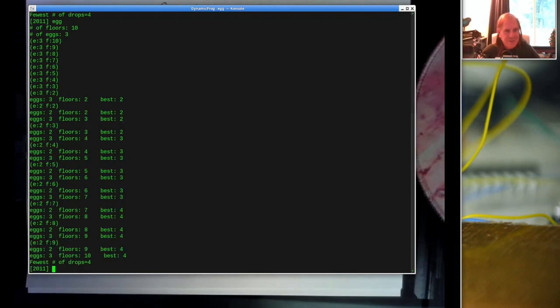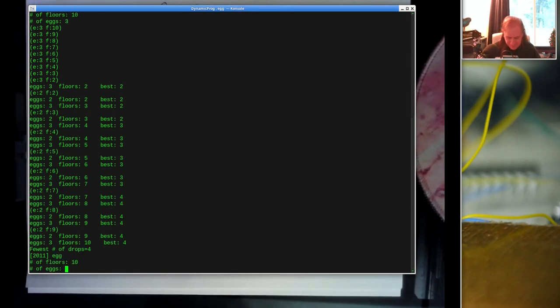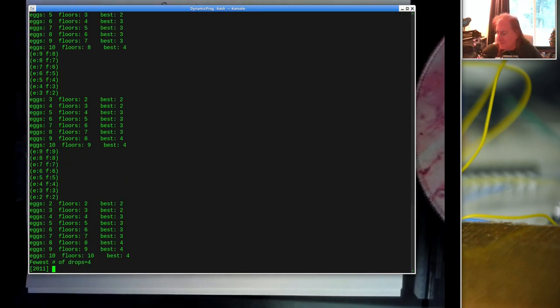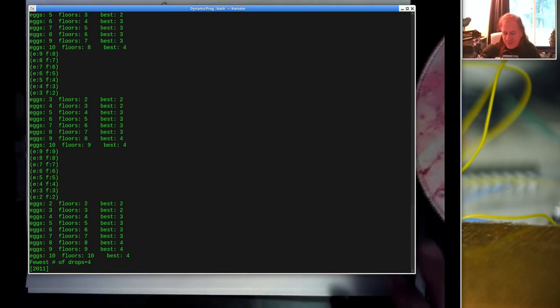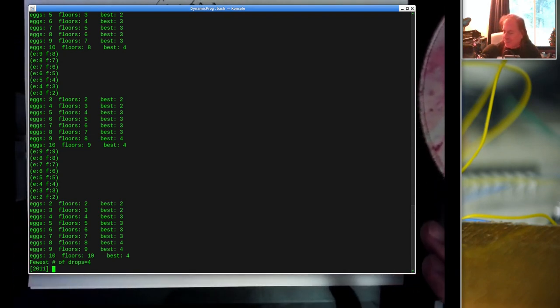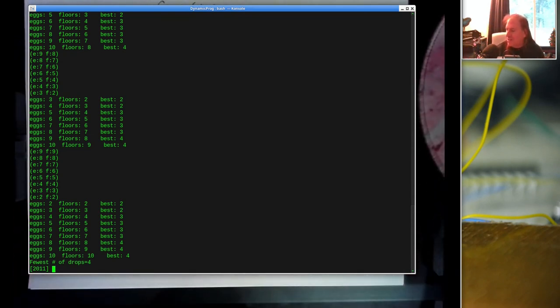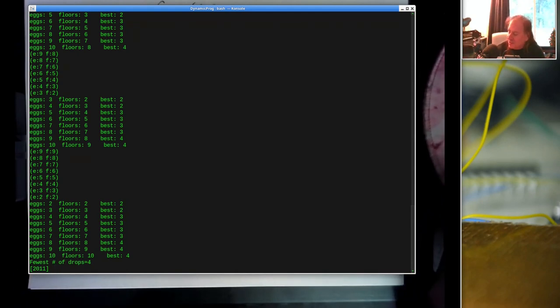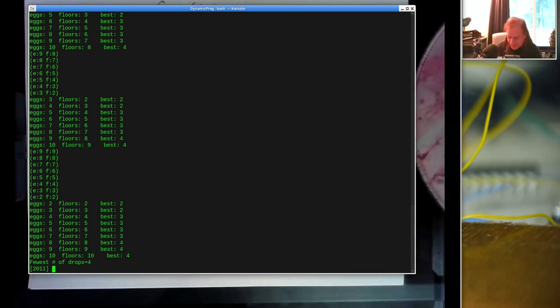And if you have 10 floors and 3 eggs, it's still going to take you 4 drops. And if you have 10 floors and 10 eggs, it's still going to take you 4 drops. So we can't do any better, guaranteed, than 4 experiments. Again, we might get lucky. We might drop from the first floor and it breaks, and hey, we've answered our question in 1 experiment. But the fewest guaranteed number of sufficient experiments in this case would be 4.